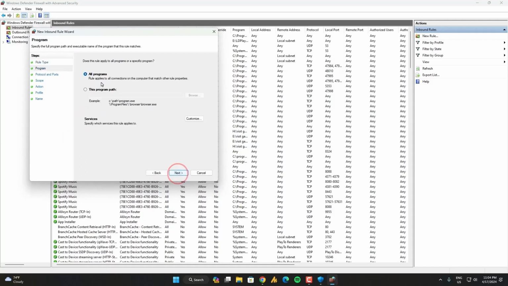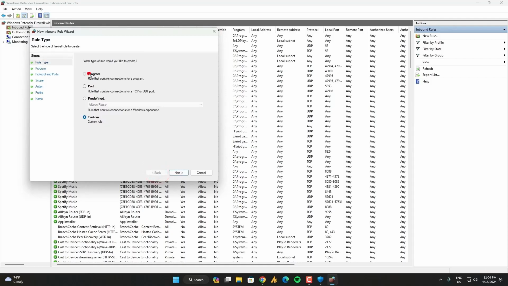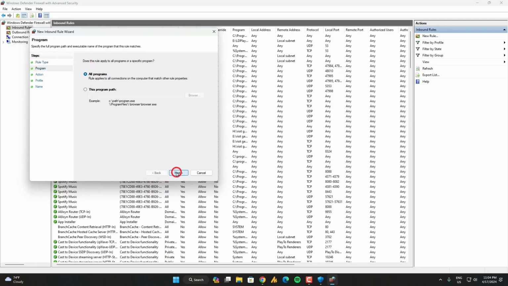Like if you go over here, you can select program. You can select the program path and specific service. Even you can block from here. But we are going here with the program and then click on Next now.